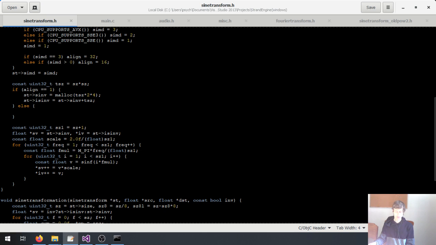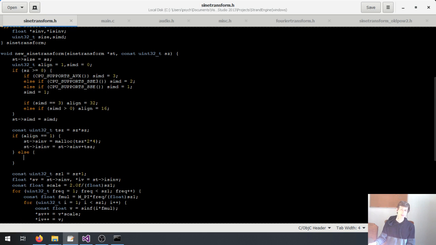I'm also gonna think about what the best way is. One thing I can do is go through and calculate the alignment of each of these arrays, so basically add padding on each end. That's probably what I'm going to end up doing, and then I can do one big malloc call.